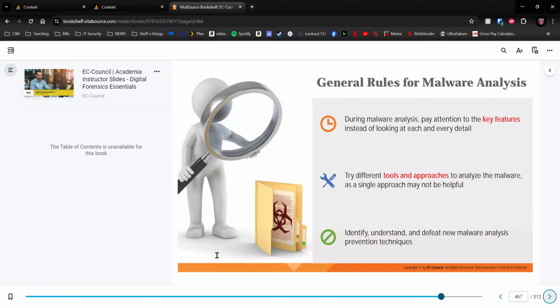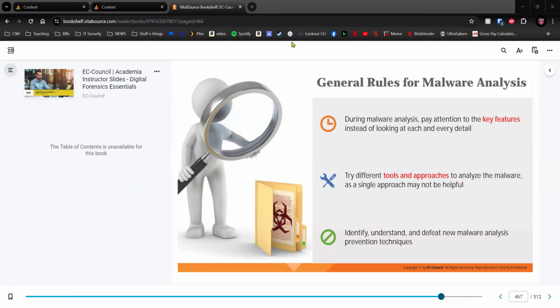Try different tools and approaches to analyze the malware, as single approaches may not be helpful. A lot of times, one tool will not get you all of the information. So that's why you use multiple tools and approaches. Identify, understand, and then defeat new malware analysis prevention techniques, so that you know how to get around them getting around you finding stuff. But just be aware that that is a continual cycle, and just because you may fix it now, that means someone down the road is going to figure out how to do that then.